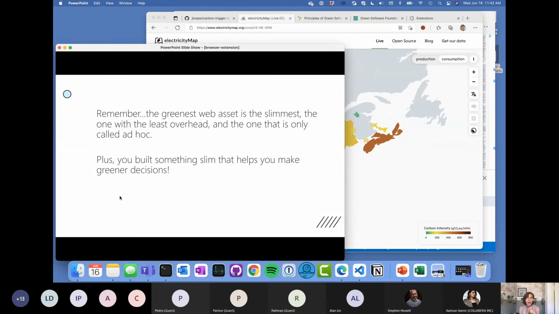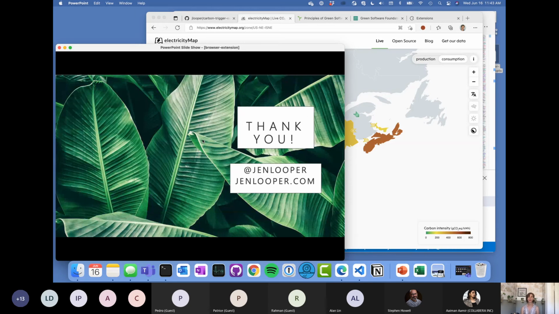So I'm going to answer questions in chat, but I just want to leave you with this idea that the greenest web asset is the slimmest, the one with the least overhead, the one that's only called ad hoc. So you built something slim that helps you make greener decisions. That's the concept I wanted to give you in this talk. And that is a thank you screen with my pretty green leaves. Again, you can always find me at jenlooper.com. And stay green, my friends.